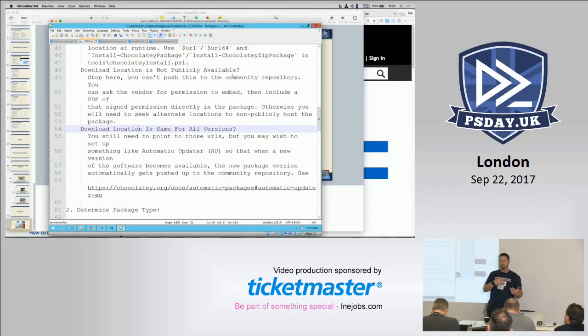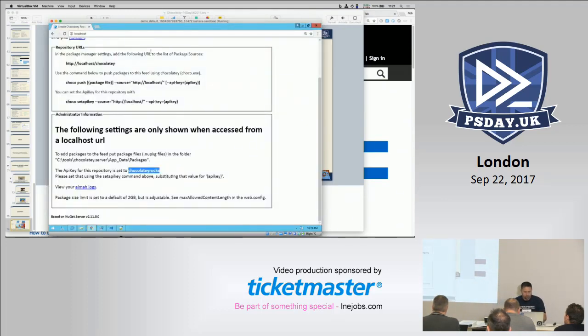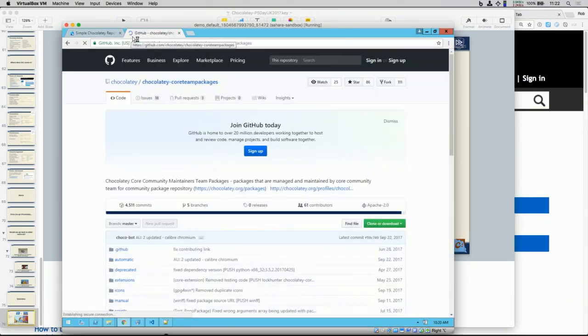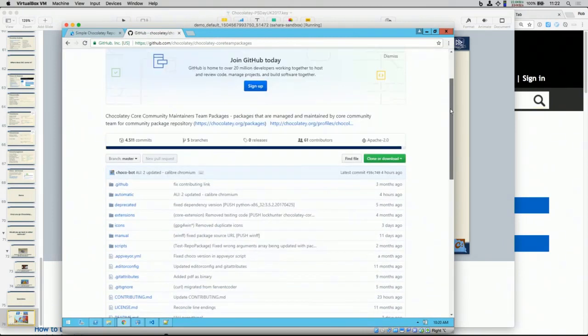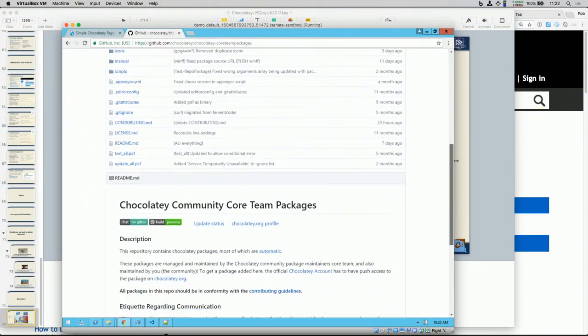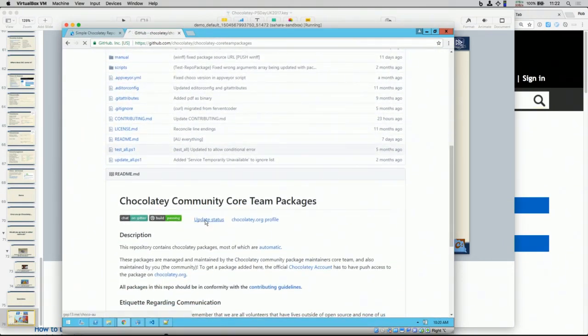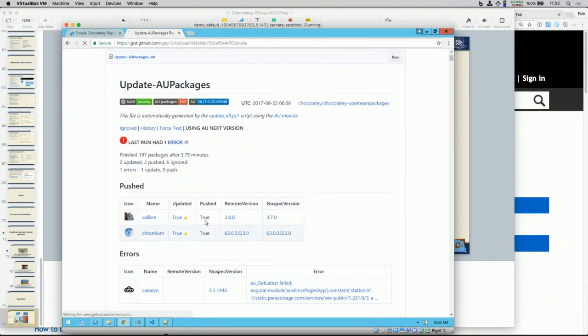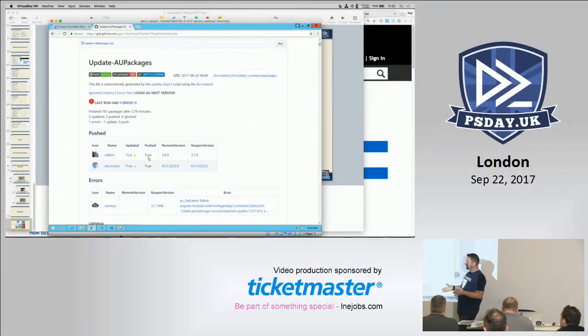So when a new version comes available, I'll show you what this looks like. It's actually pretty good. If we go out to the Chocolatey core team packages on GitHub, they use Automatic Updater here. There's probably quite a few packages that go through this. But this is what that report looks like. This runs every 6 hours on AppVeyor, so it's completely hands-off.